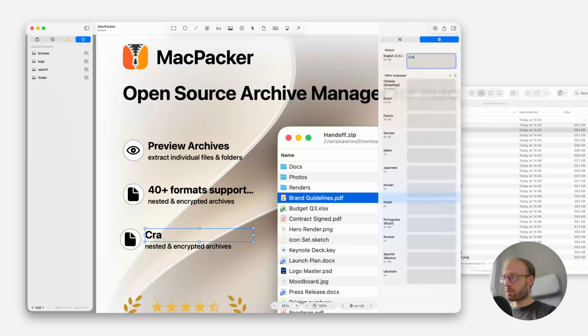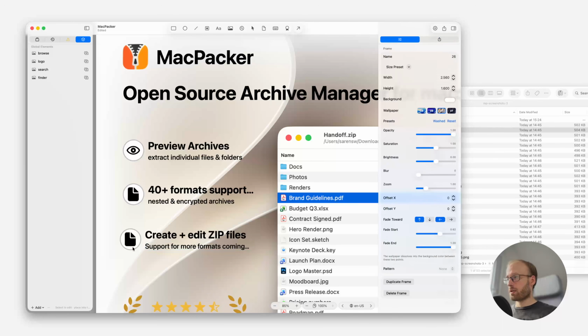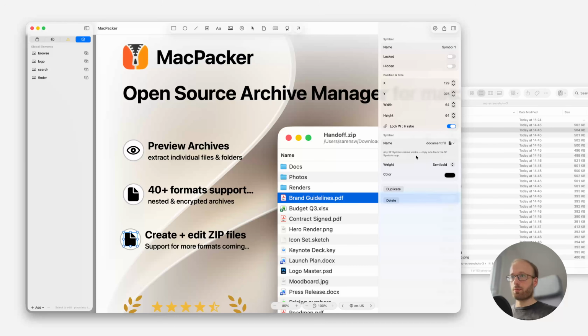create plus edit zip files, and as a subtitle, support for more formats coming soon. And here we're not going to use the document, but rather the pencil.